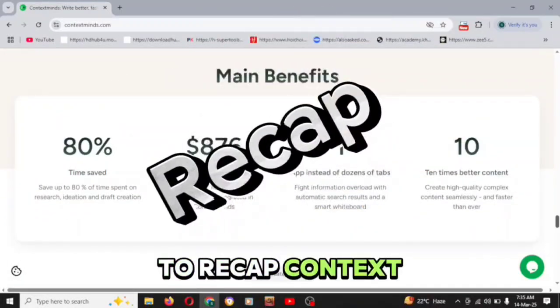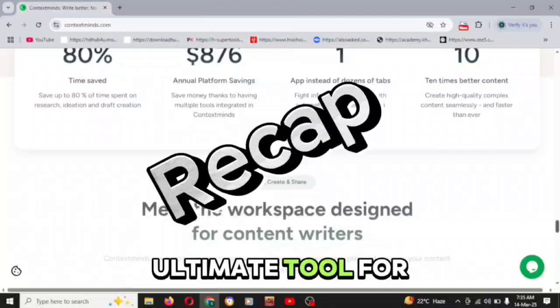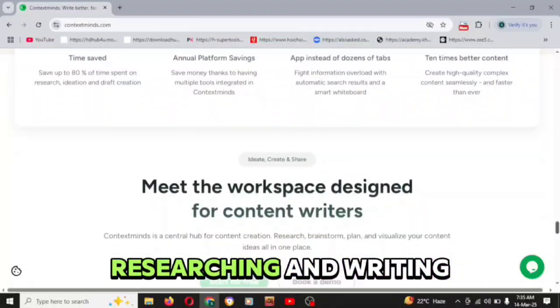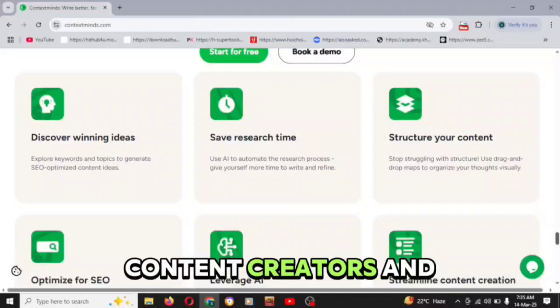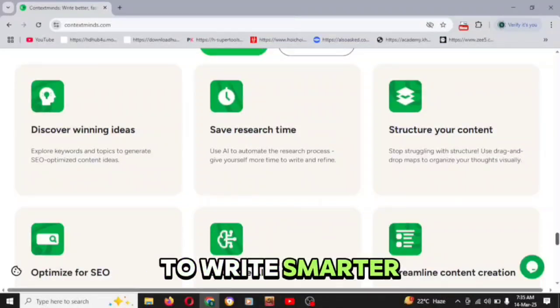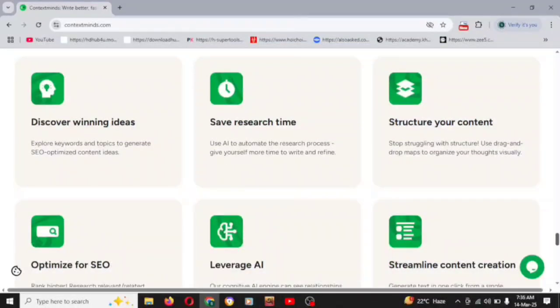To recap, ContextMinds is the ultimate tool for brainstorming, researching, and writing content. It's perfect for bloggers, content creators, and anyone who wants to write smarter, not harder.